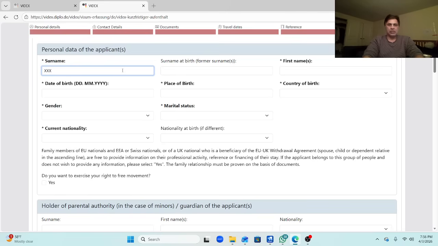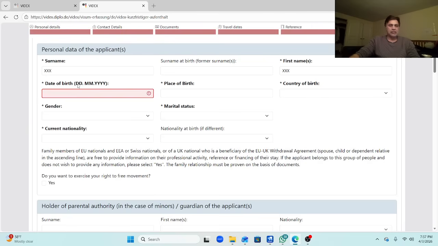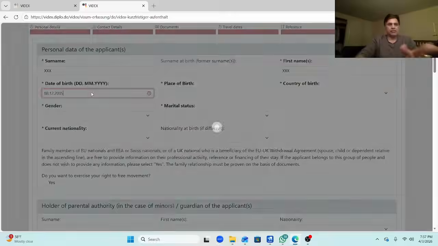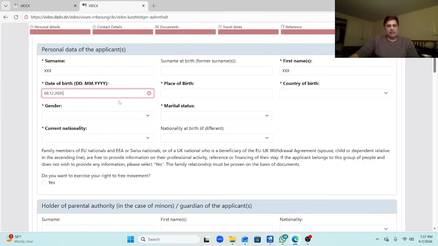So I'm just filling out the surname as per passport. And the first name also as per your passport, whatever is shown on your passport, you have to write it over here. The same goes for the date of birth, which starts with the day, month, and year. Let me roughly put it for the month, for example, 2005, let's say.